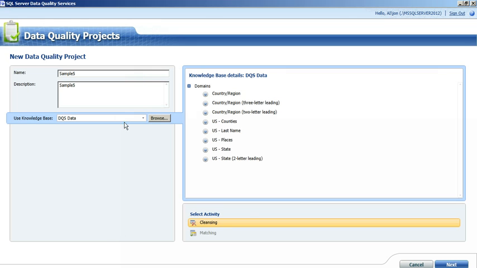It sees the knowledge base that we're going to go ahead and use, and if you had some custom knowledge bases defined, we could click the little drop down box here and it would give us the other ones to choose from. We're going to do the activity of cleansing. In another video, we'll certainly go ahead and take a look at matching.